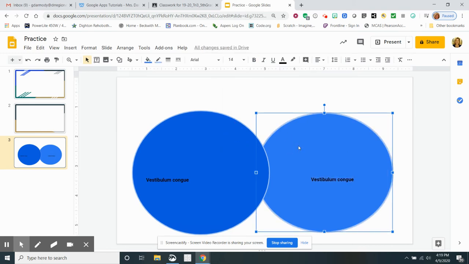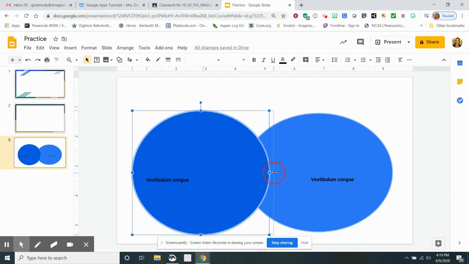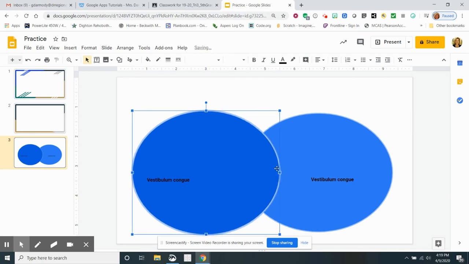Now, here's why it's so important to change the text to black and not leave it white before you do anything else. Because how am I going to type anything in here? I can't see the part that's overlapping between the two circles because they're both solid circles. So I have to do something because remember, in a Venn diagram, you need that center area where you're going to put in the information that these things have in common, that are the same.